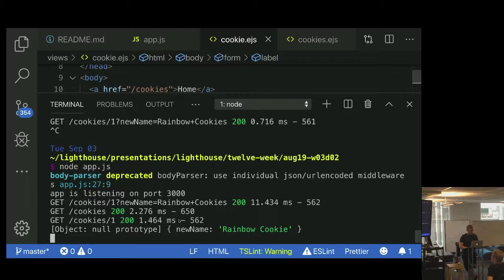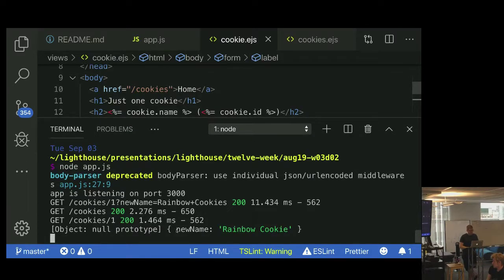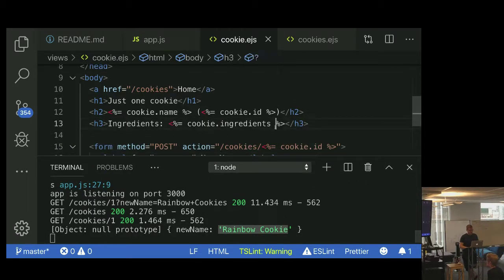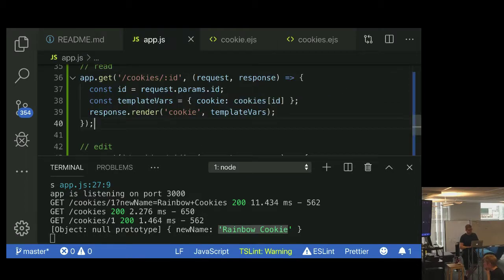But we can see that we have an object. So we console logged request.body. We can see that request.body is an object with a key of new name and a value of rainbow cookie. And those map to a name of new name and whatever value was typed into the input field. Okay? So now we have access to the data that was sent over in the form. So we can access it with request.body.newName. Okay?